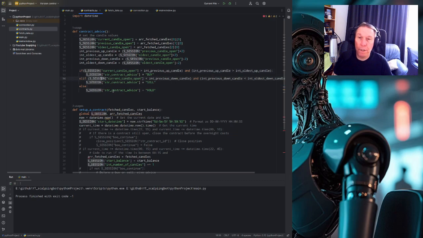We also have the sell, and the sell is the opposite of the buy, of course. So if the current candle is smaller than the previous down candle, so it's already less than the previous, and the previous down candle is smaller than the oldest down candle, then we have 3 candles in a row going down, each one progressively getting lower. Then we have a sell.